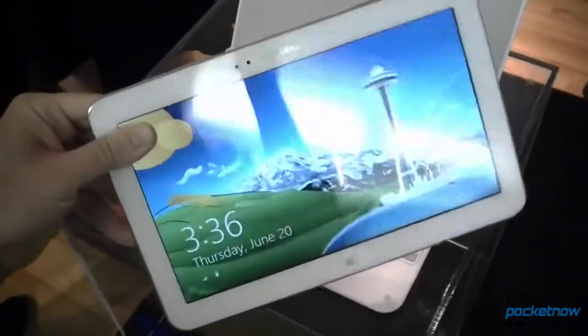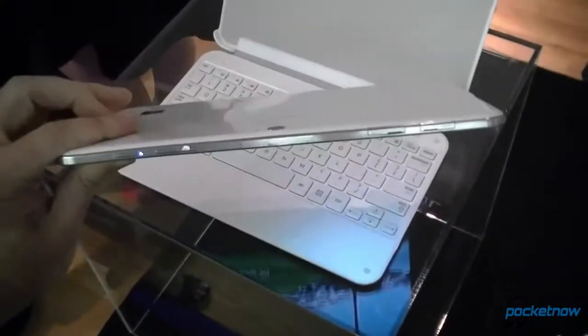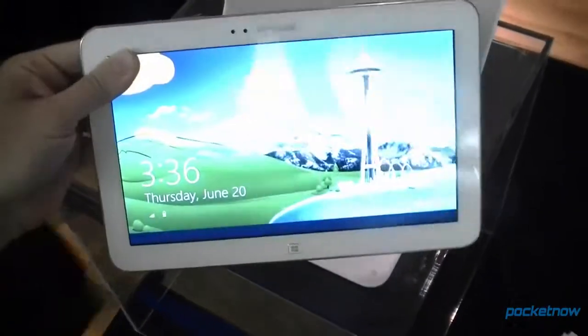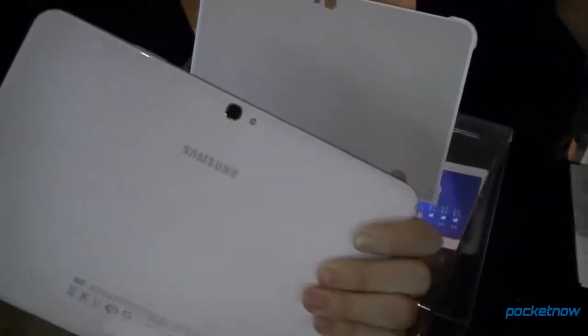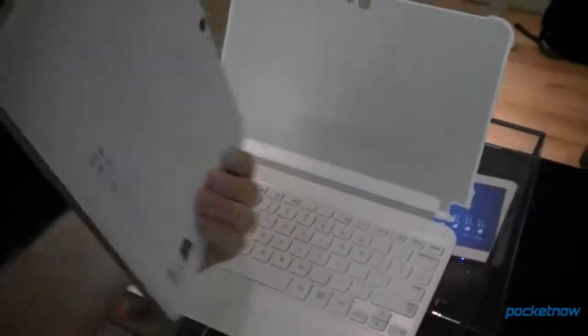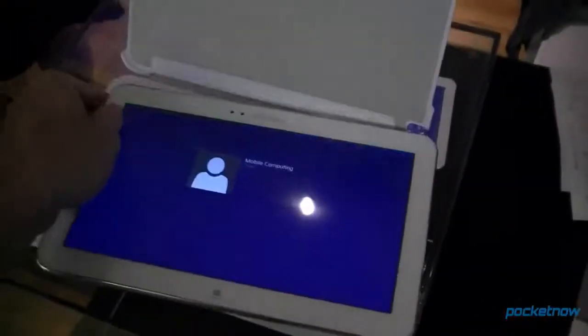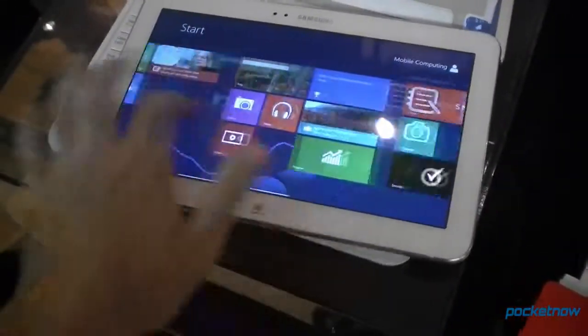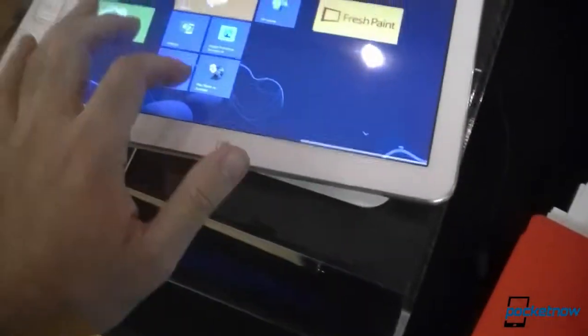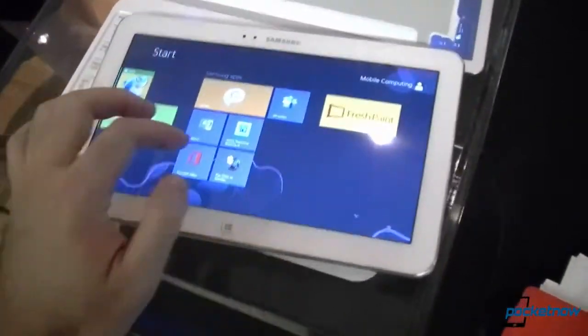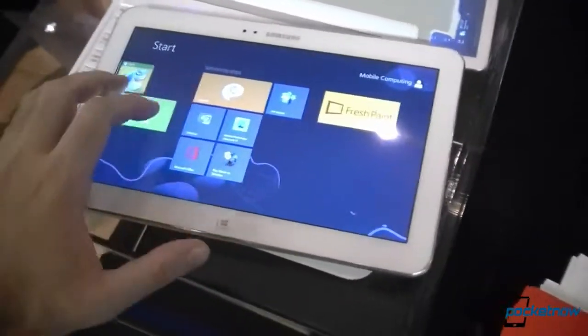There's the tablet on its own without the keyboard dock. Very, very thin. Really nice. Rear camera. Pretty smooth. I launched Photoshop Elements. That's going to slow it down a little bit.